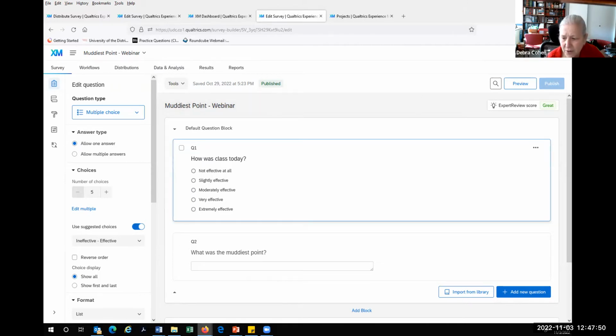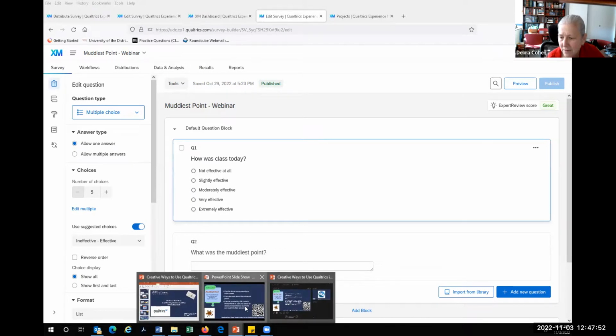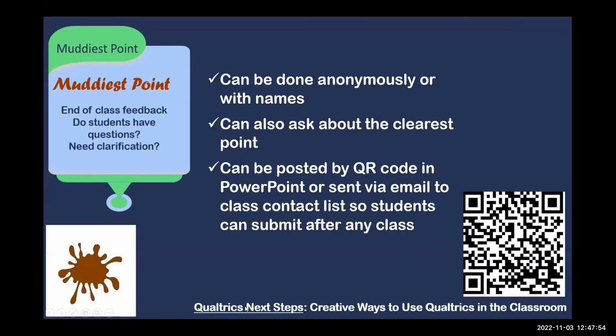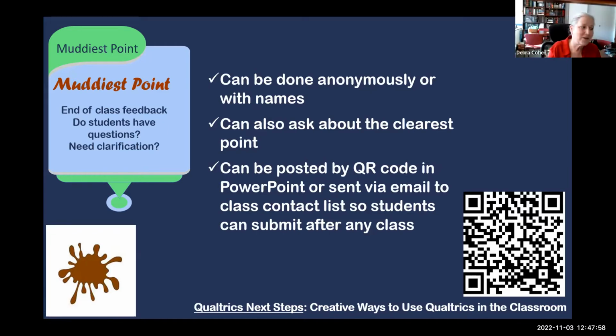Do you need the QR code again? Yeah, let's put that up again one more time. Thank you, Professor. So you all have the QR code.